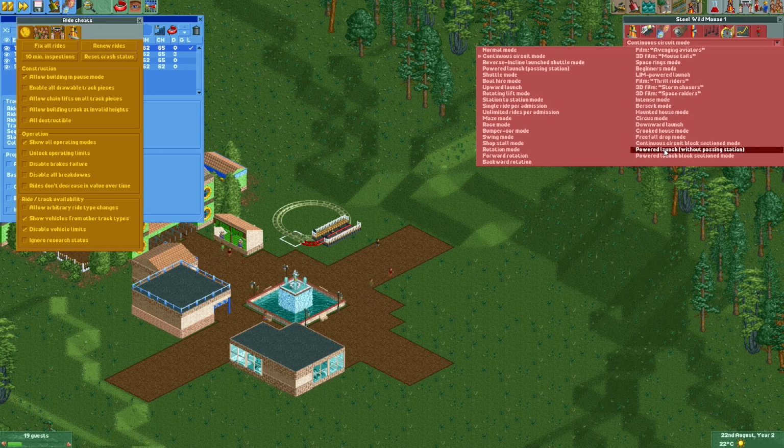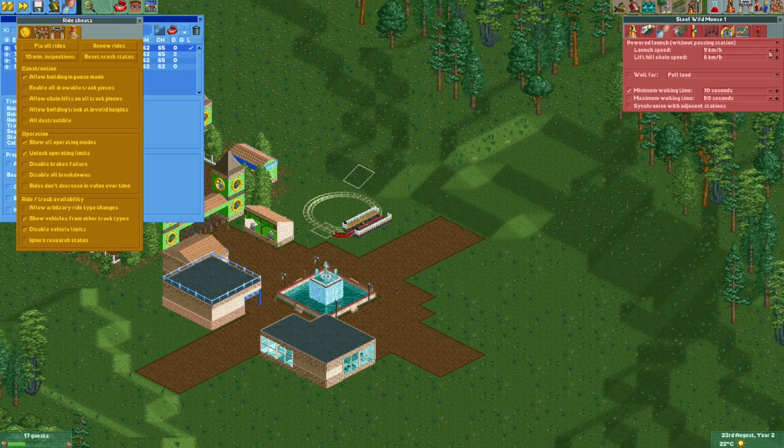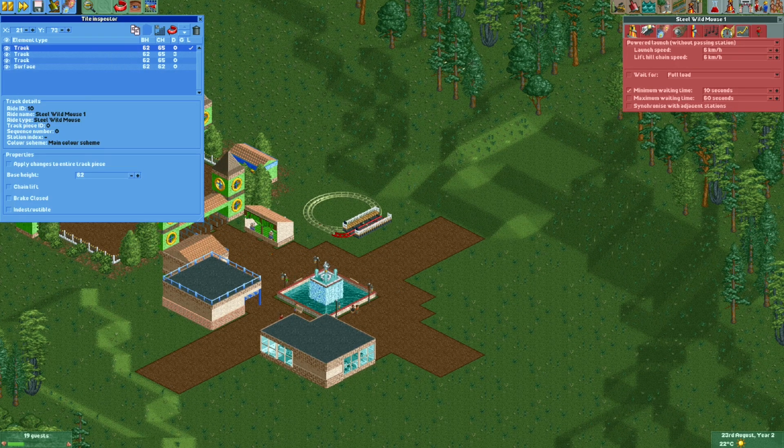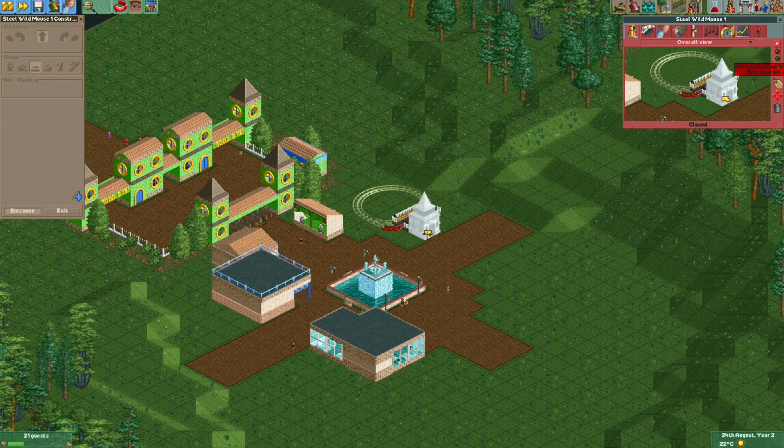Well, I typically just use powered launch without passing station. But now I cannot change the launch speed, so then I also have to unlock operating limits. And then we can change the launch speeds a bit. Not too high, but we just want it to actually leave the station. Now, if we try to run this right now, we run into another problem. Well, first, the entrance and exit are not actually built.